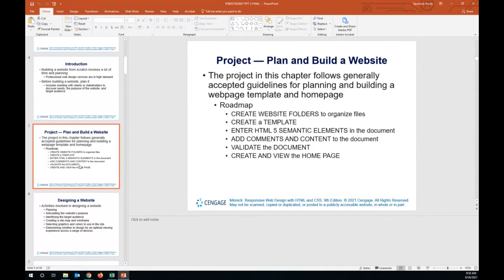Now, when you're going through this chapter, the project you're going to work on is going to follow the accepted guidelines for planning and building a website template and homepage. So the roadmap for this is you create website folders to organize files, create a template, you'll add the HTML5 elements in the document, add comments and content to the document. You also validate the document and create and view the home page.